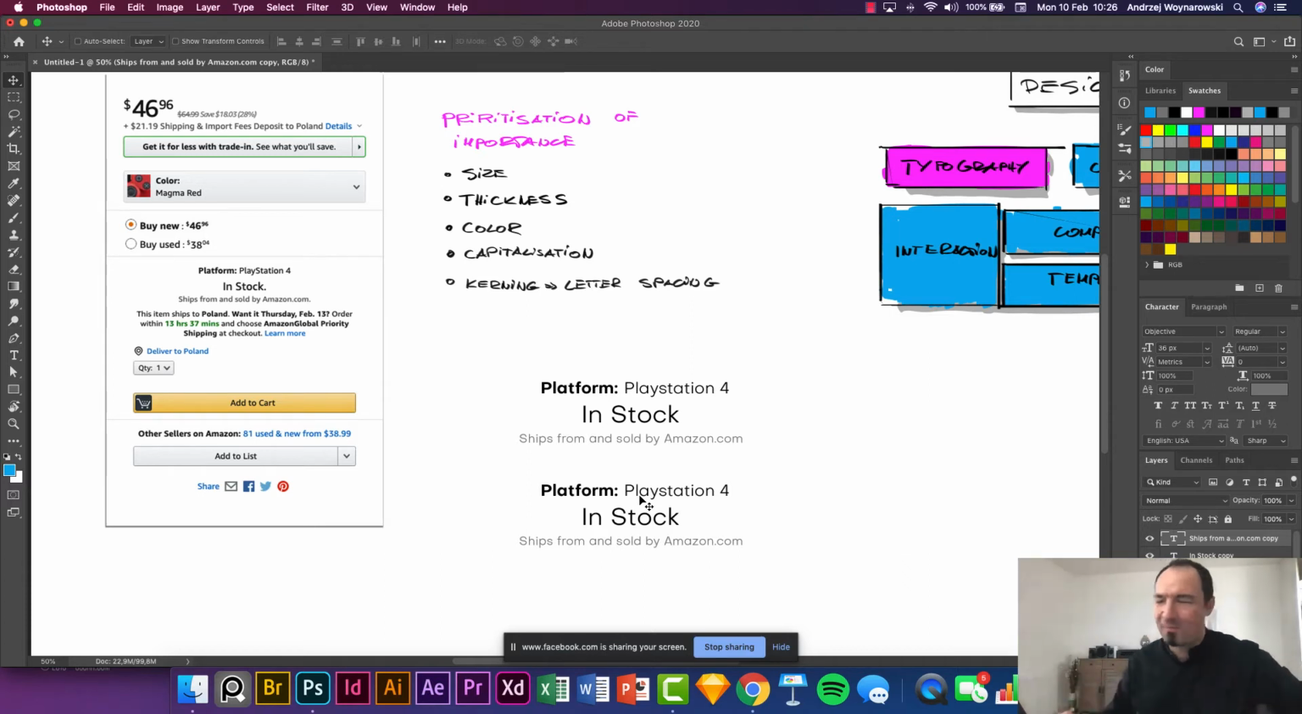So to come up with some other ways of doing this, I would go maybe for something like this. Instead of having this bold, we can do it differently. We can use the same regular element that the PlayStation 4 has, but we can make it uppercase. And this already shows us that we haven't changed the font weight, so the thickness is exactly the same. The size is exactly the same. The color is exactly the same. The capitalization is the only thing we've changed.